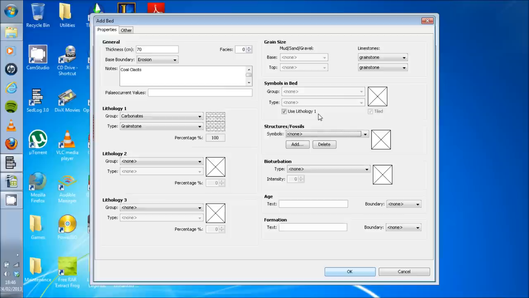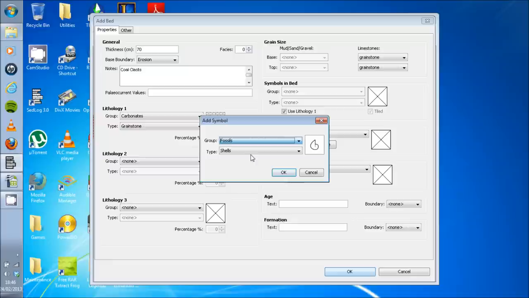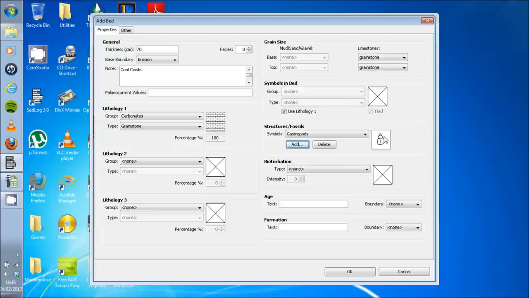Now, this one has two different structures in it. It's going to have both gastropods and some intraclasts, so that's already added that to the thing. Now you've got to press add again, and the gastropods will disappear, but don't worry, it will still turn up in the column, luckily.